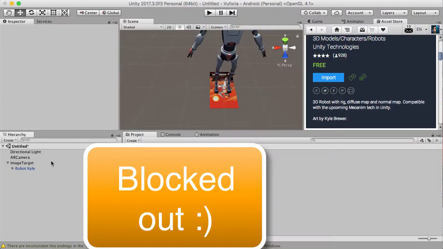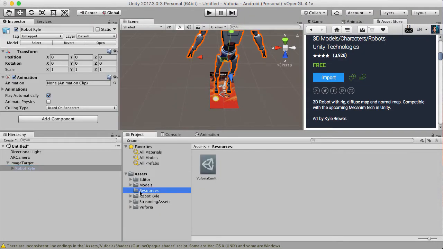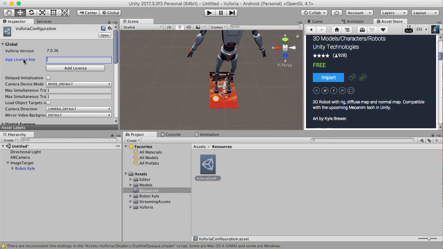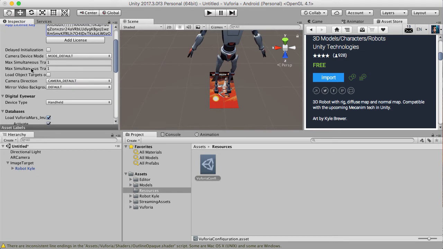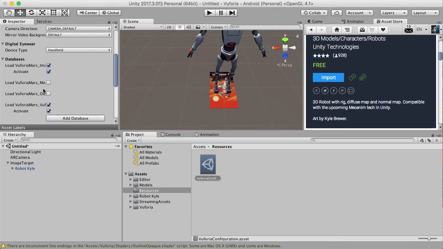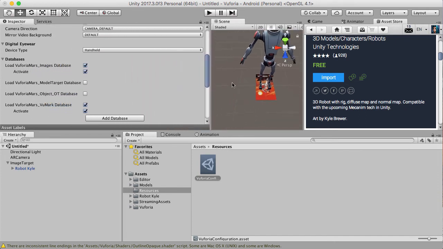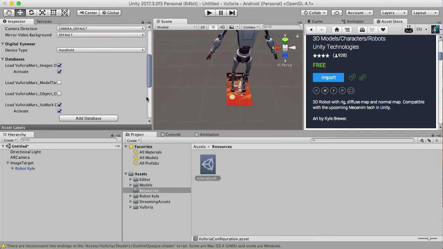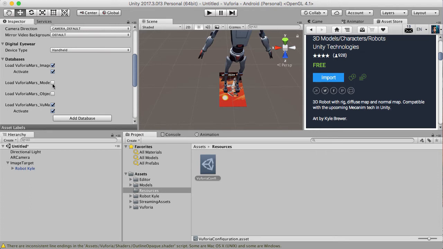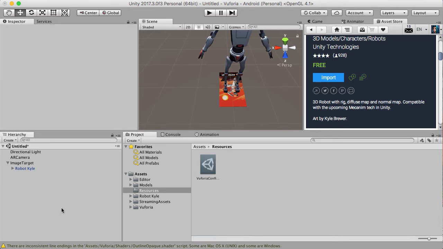And then you want to put that inside of, if you go to resources, Vuforia config, then you can add your app license here. So paste that in there. And I think that should allow you to use this and even deploy officially to stores. So now you want to go down here and you have load Vuforia images, a few model tags, object tags. Right now we're only using the image tags, so we're just going to keep that one ticked. We don't need these yet, but you can tick those if you're just playing around with things and you're not sure.